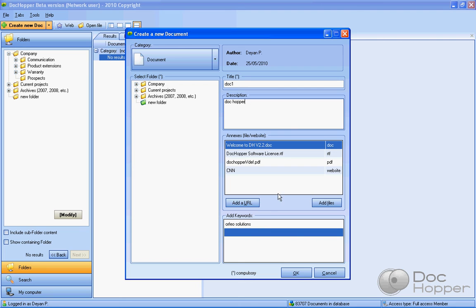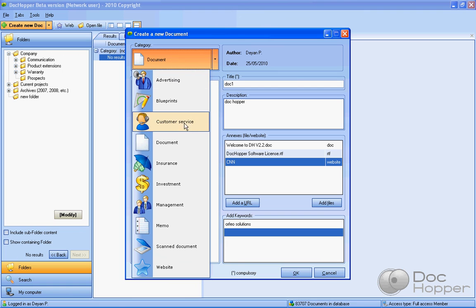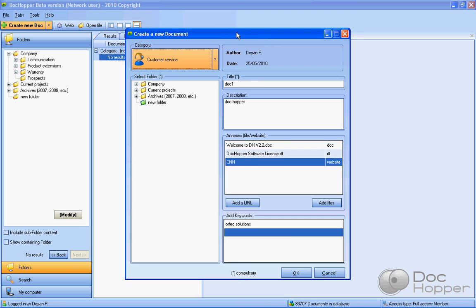Now I may decide that I actually do not want to add this document. For example, let's remove it. So I'm just going to select it with a simple left click on my mouse, and I'm going to click on my Delete button on my keyboard, and there we are. So now I'm satisfied with the document I just created. Let's pick a category so we can easily see. Let's choose, for example, customer service. This is a completely random example, of course, it doesn't mean anything. And now I'm going to click on the OK button.